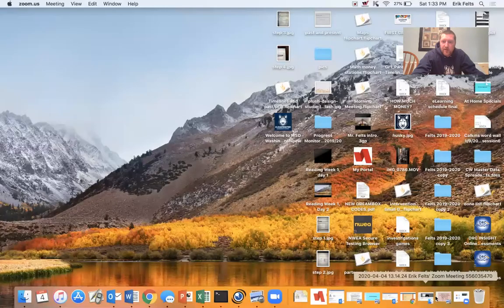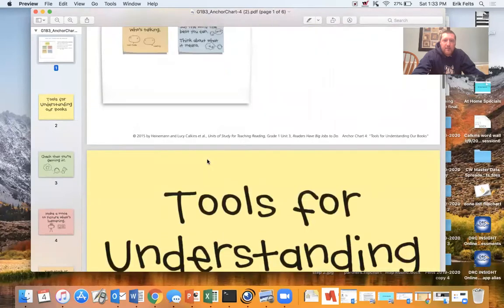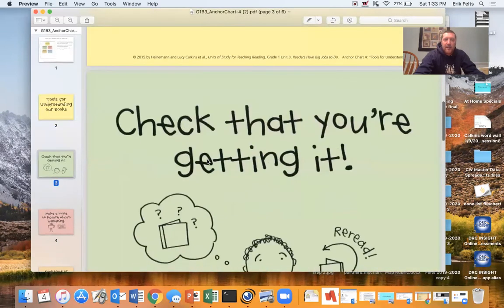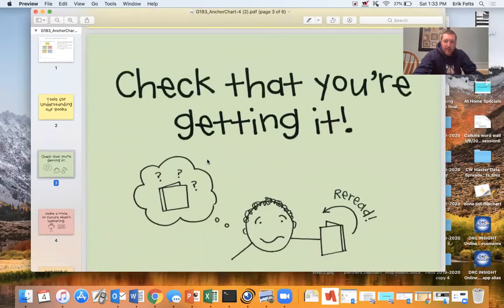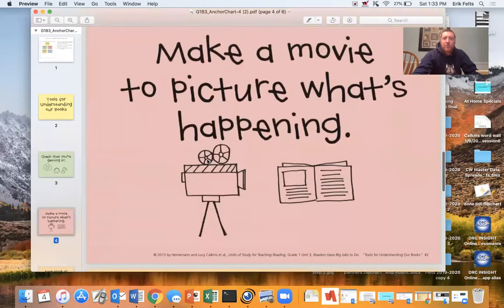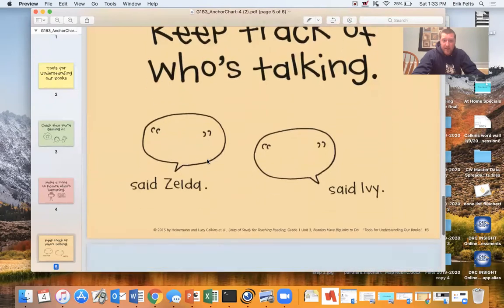And like I'm always going to do when it comes to the reading, I'm always going to show you what we've learned previously, just to jumpstart a little bit of our understanding and learning. So we learned a couple days ago that our new anchor chart was tools for understanding our books. And then we learned that you always check that you're getting it. You always go back and reread. And then I taught you yesterday to make a movie to picture what's really happening. So today, what I'm going to teach you is to keep track of who's talking.